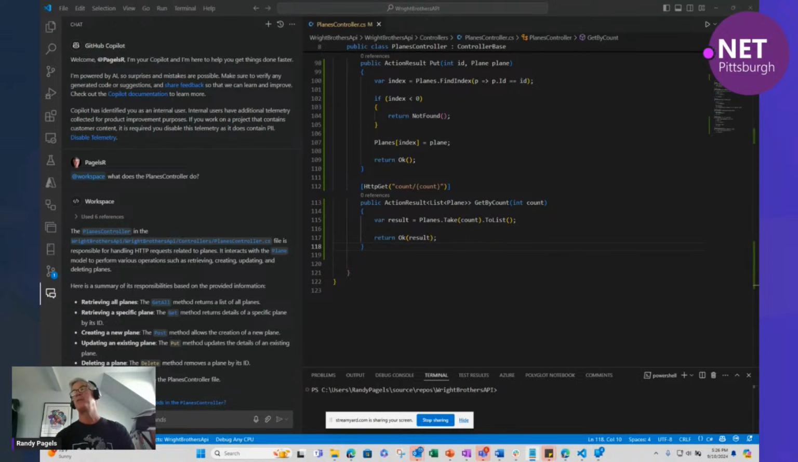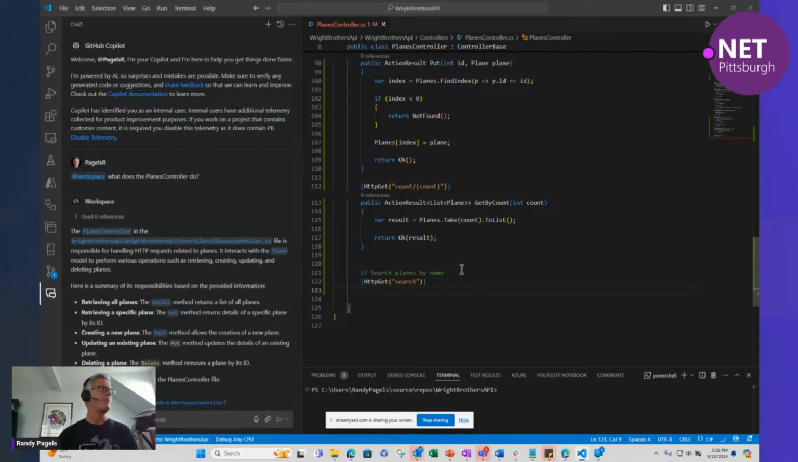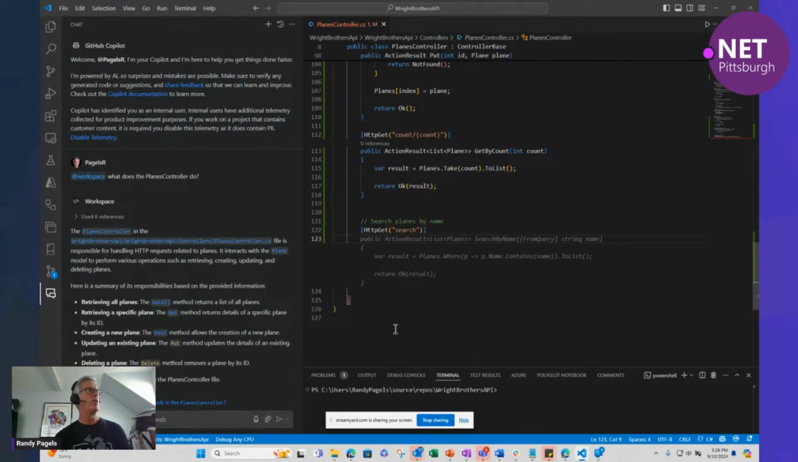Let's say I want to search for planes, though. This is called comments to code. Let's say I don't know how to decorate the API, or the method call. I can just simply type in search for planes by name. This is where, keep in mind, use natural language. Just ask the question as if you were describing it to another developer. Hey, I want to search for planes. So Copilot offers the HTTP GET search. Great. Press enter, and Copilot will go out and pull back some code for me.